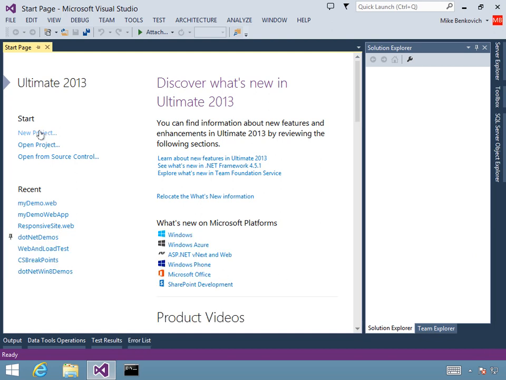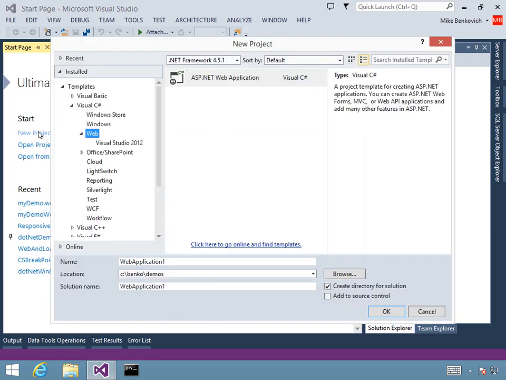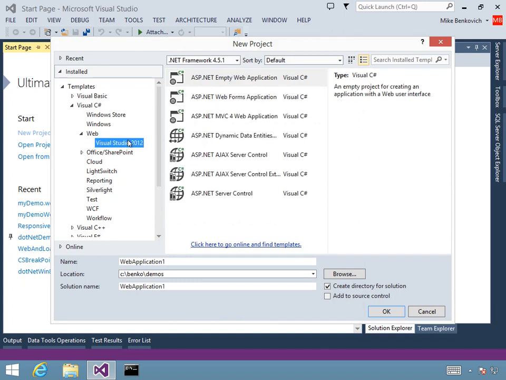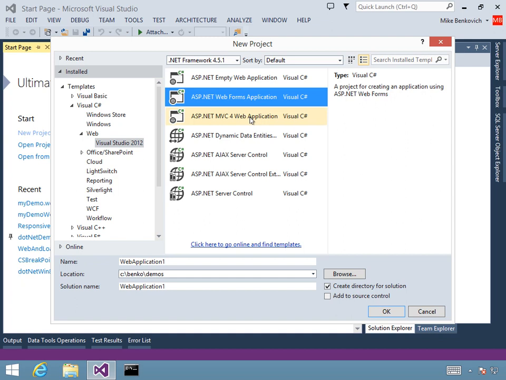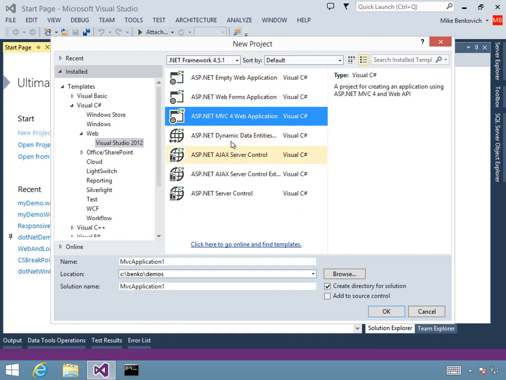Now, I'm going to create a new project, and I'm going to take a look at the options that are here. In previous versions, in Visual Studio 2012, when I created a new project, you might have seen something that looked like this. Do I want to do an AJAX server control? Do I want to do a web forms or maybe MVC4? But all of these options were very complex, and it implied that if I chose one of the technologies, I couldn't use the other ones.